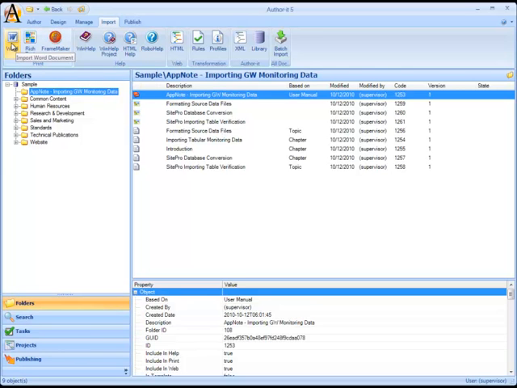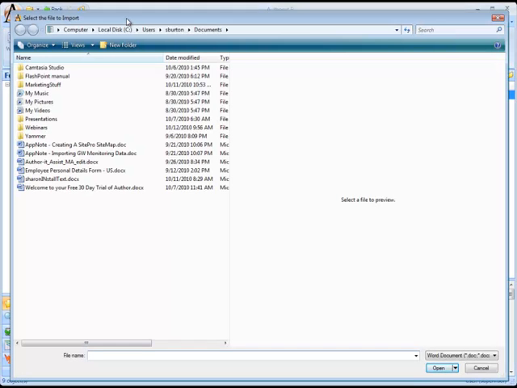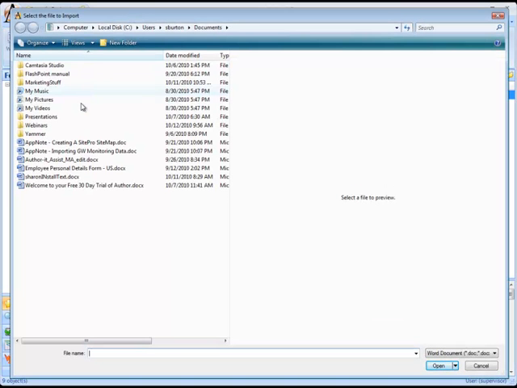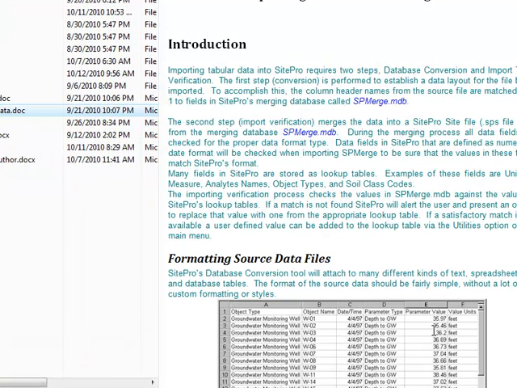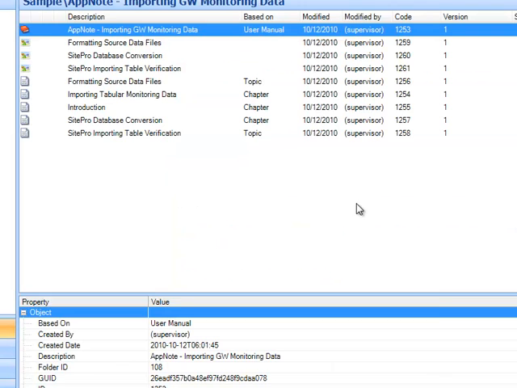So the first thing we do is we click on the Word button here. That's going to open a dialog box that's going to let us select the file to import. In our case, we're going to go ahead and select the importing GW monitoring data. If you look over here on the right, you see we've got a preview of what that document is. That just helps us make sure that we're importing the document that we actually wanted. I'm going to go ahead and click Open.